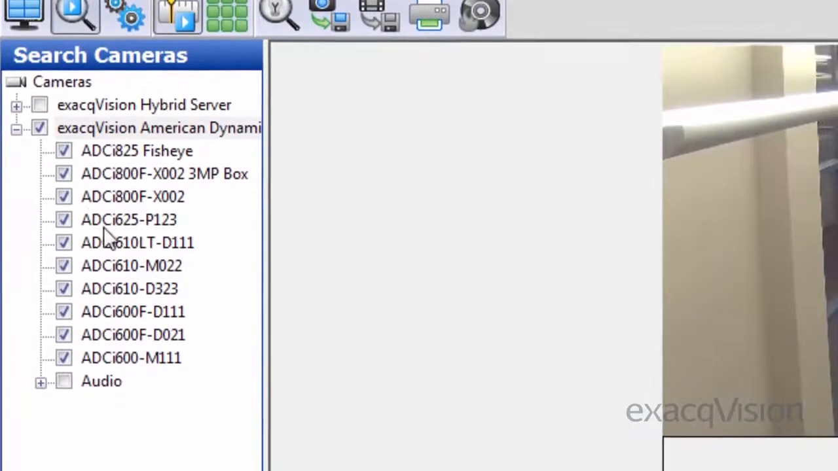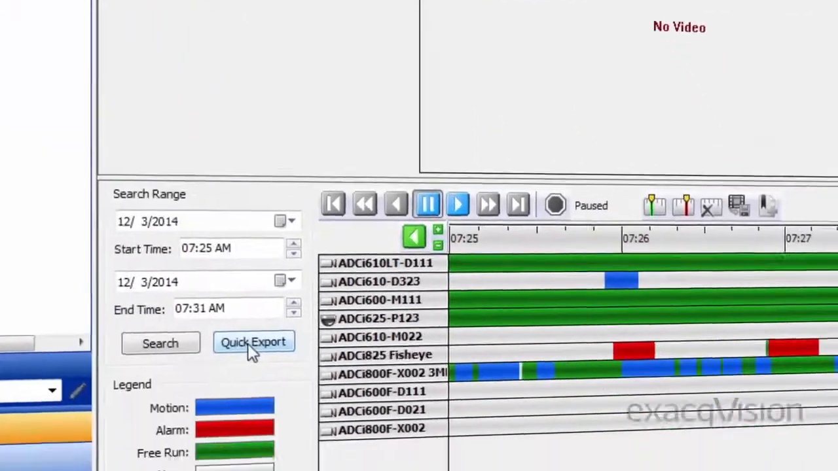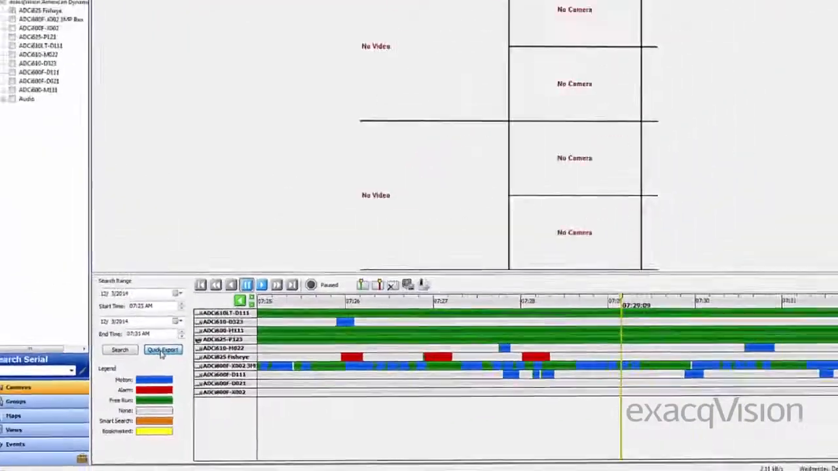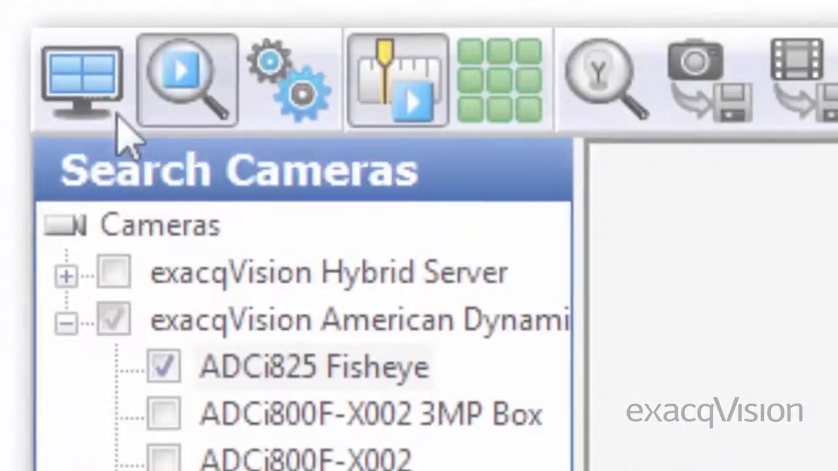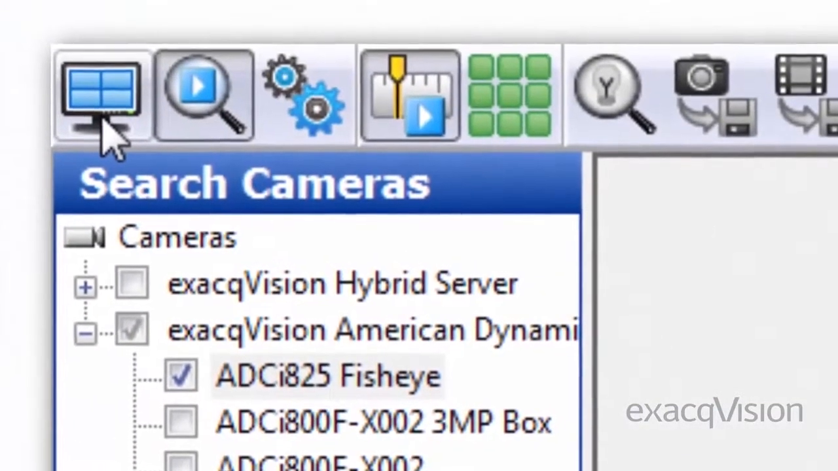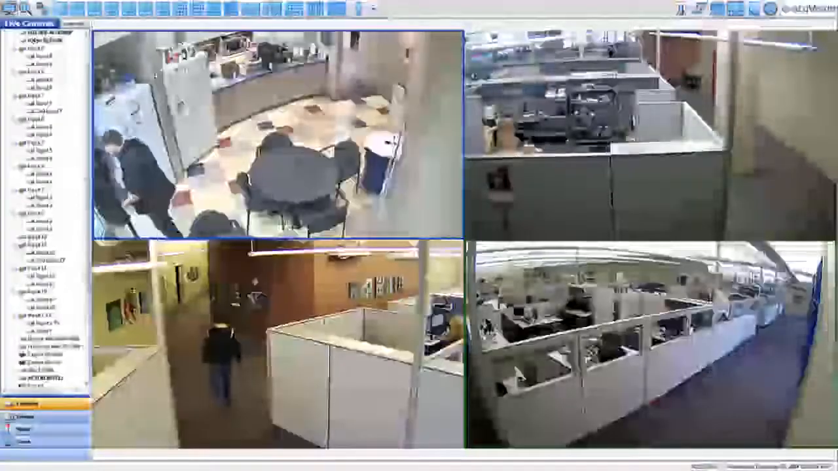Alternatively, if you already know the time frame to be exported, you can select a camera from the tree, specify the time frame in the search range, and hit the Quick Export to create a clip. In addition to being able to view recorded video through the search page, there are a number of other search features that can be performed from the live page.